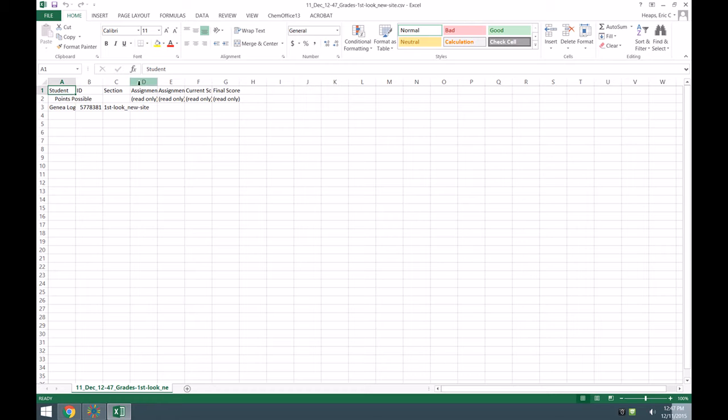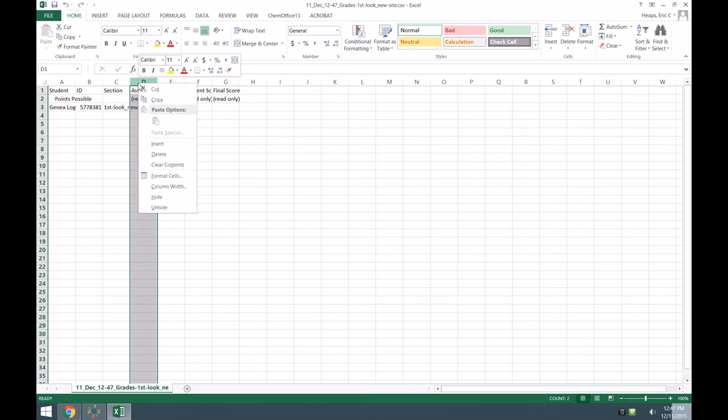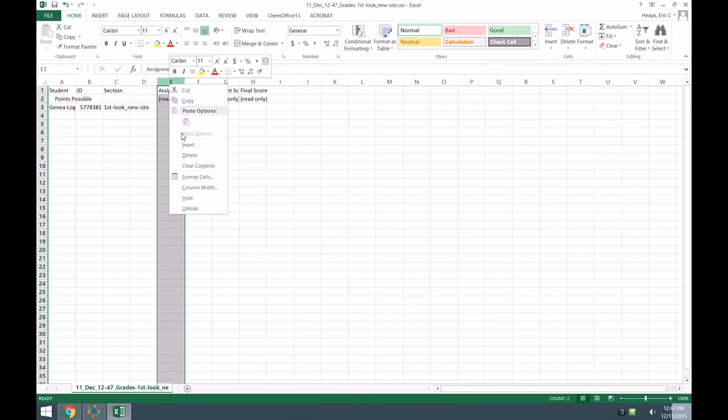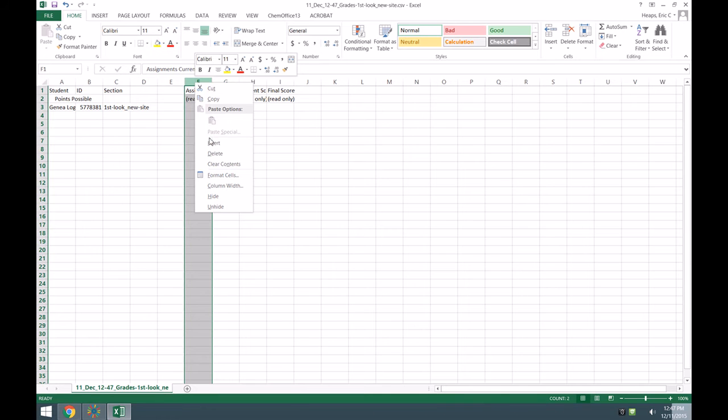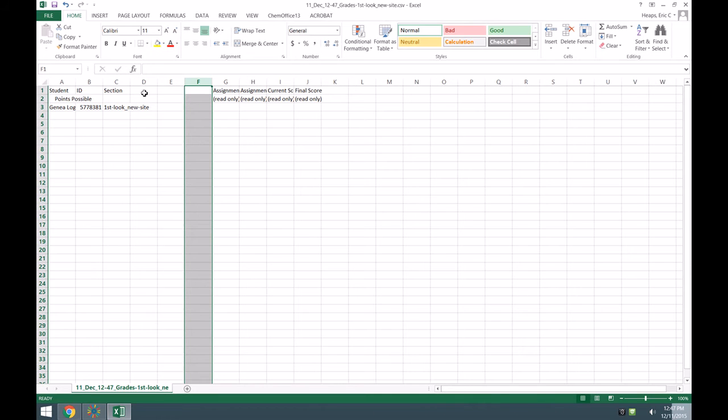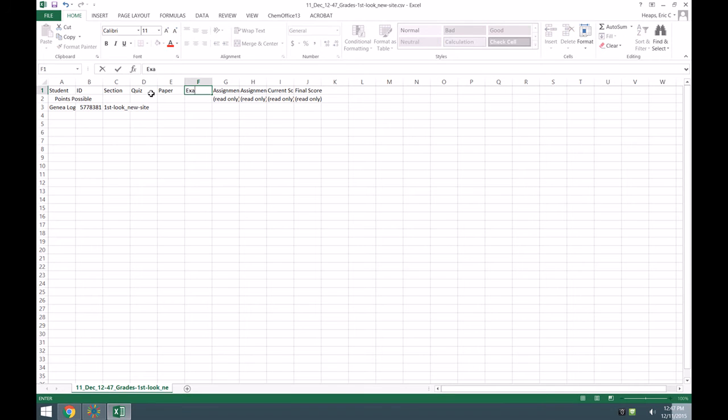However, along the top right after that, I can right-click on this column, and I can insert additional columns into this gradebook. Using the format that exists here, so we have a header and the points possible, I can add quizzes, papers, and exams, but however many assignments I add, I need to put how many points they are. So maybe the quiz is worth 20 points, the paper is worth 100 points, and the exam is worth 200 points. At this point, I have my gradebook set up.